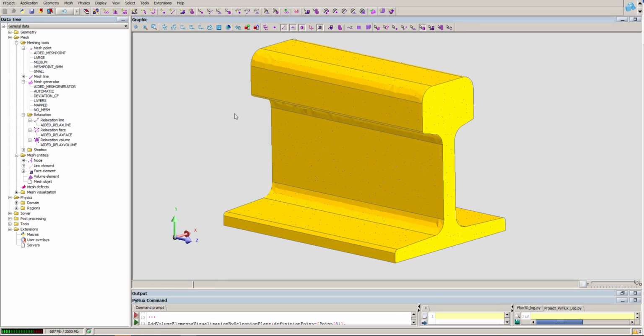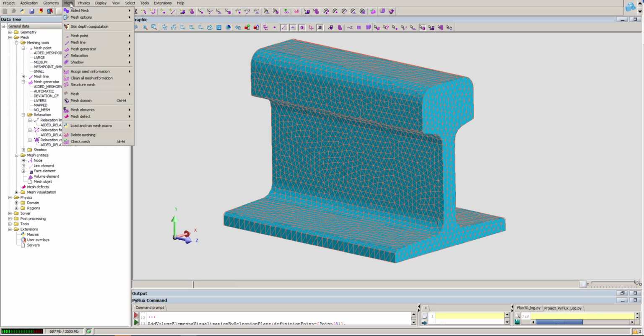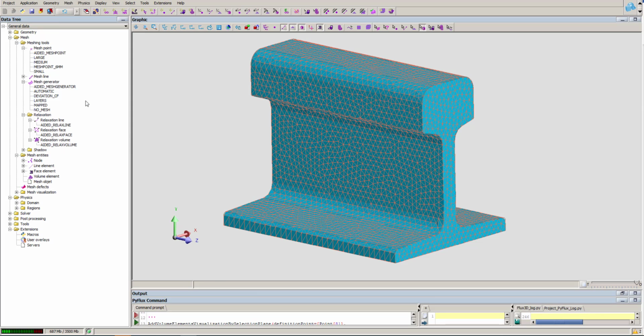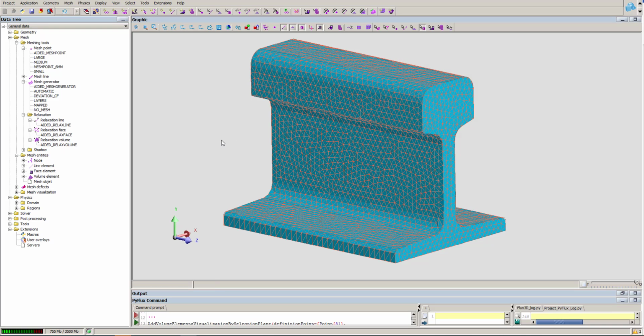When I have assigned the mesh generator to the volume, I can mesh the volume. So to do that, I will use the menu Mesh and Mesh domain. So Flux will start with the surface mesh and extrude the mesh toward the center of the volume.